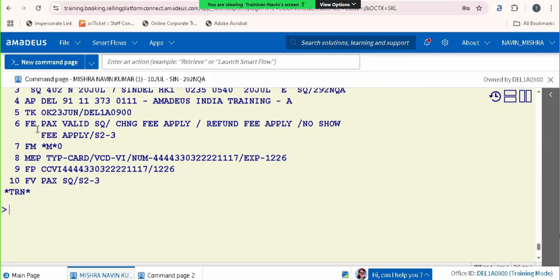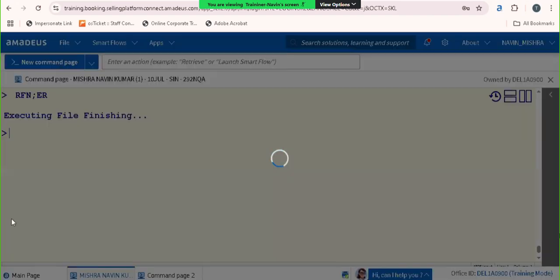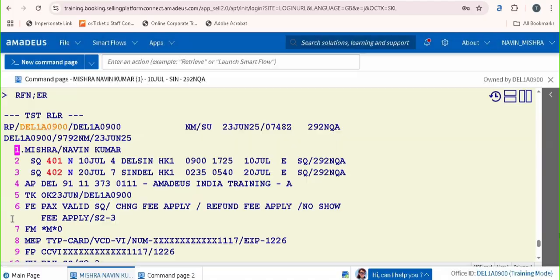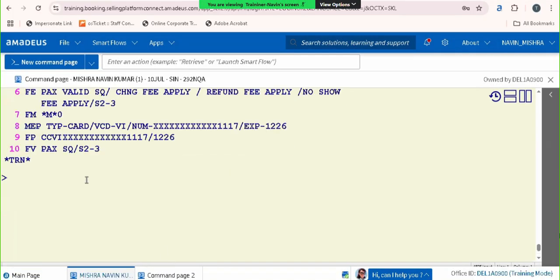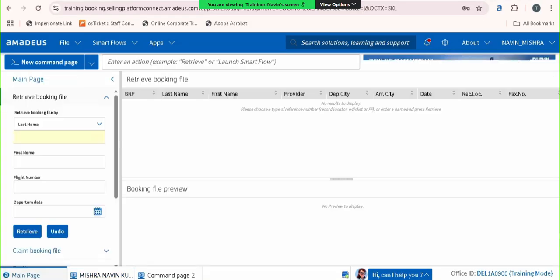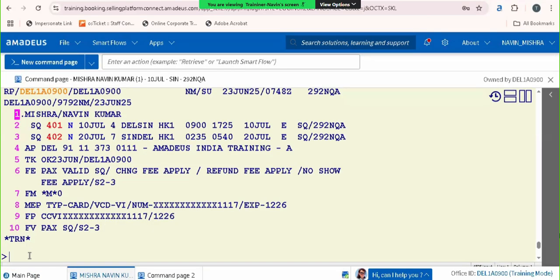Now I have added all the elements to be entered for the ticketing. Let's go and save the PNR. Done, so my saving command is done. Is that clear? All right.